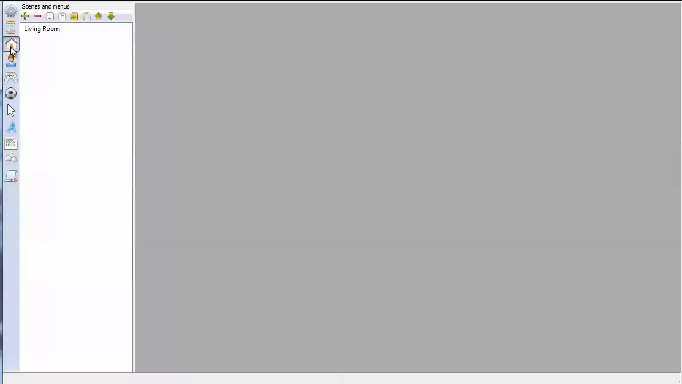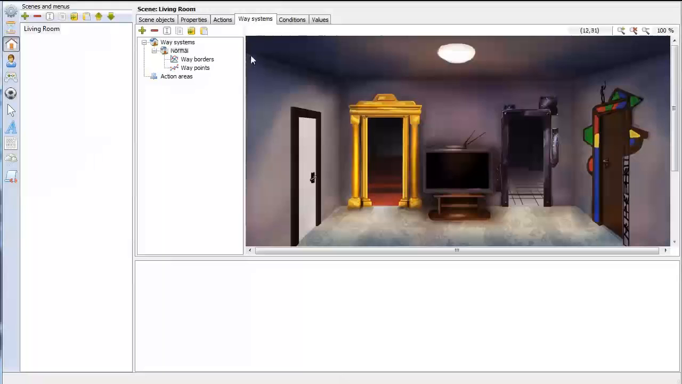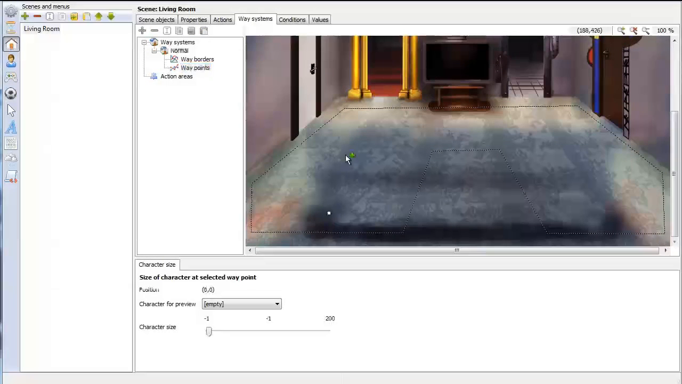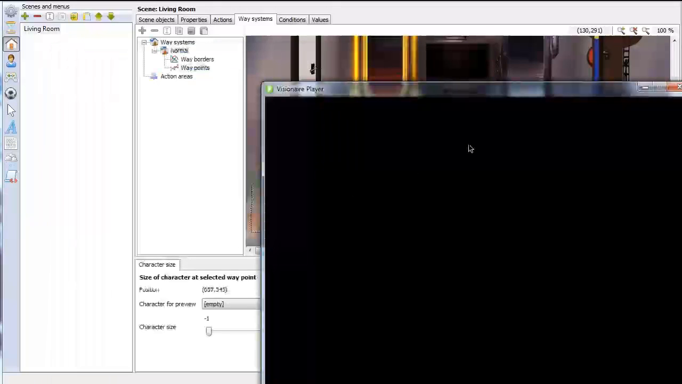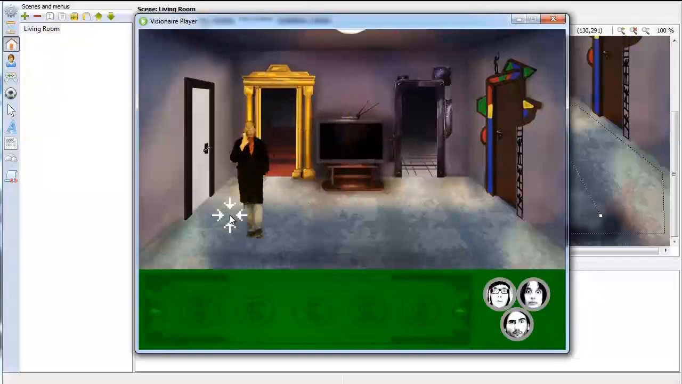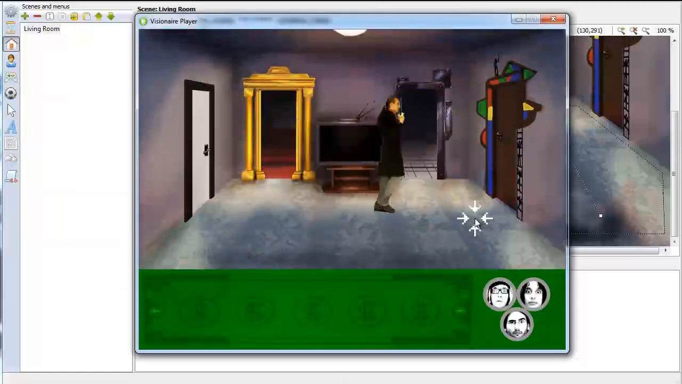So let's take a look at the way system. Those are the waypoints, basically. The waypoints tell the engine where to go to get around something. That was one too many. So we basically put this simple shape into the borders, which are the waypoints. And if we save that and run the game now, you can see if I click on the other side, he walks there just fine.